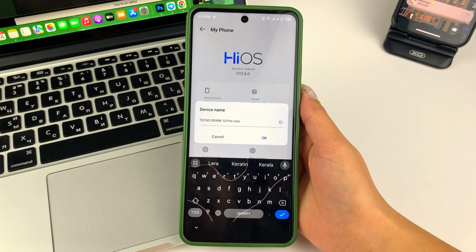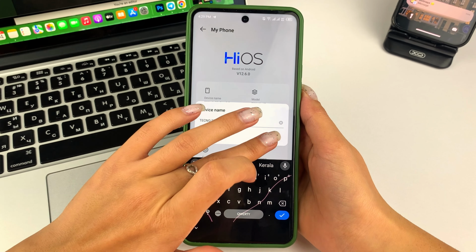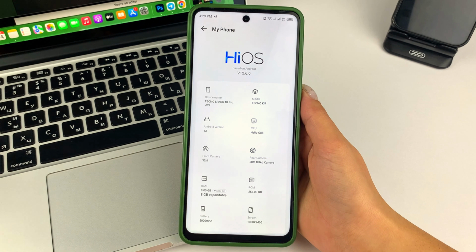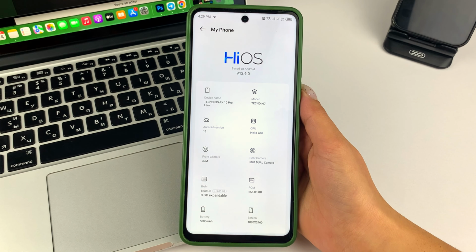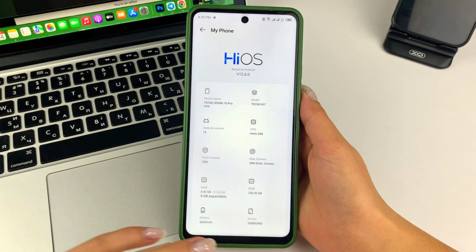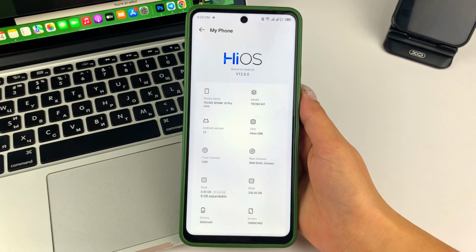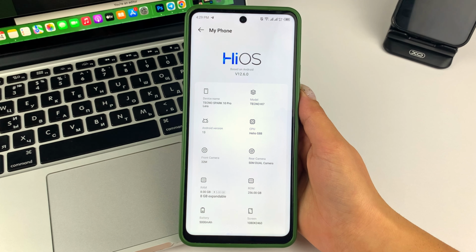Once you've made your changes, just click OK or Done. And as you can see, the device name will be changed immediately. Friends, this way you can easily and quickly change the name of your device on any Android. I hope this video helped you, that it was useful to you.